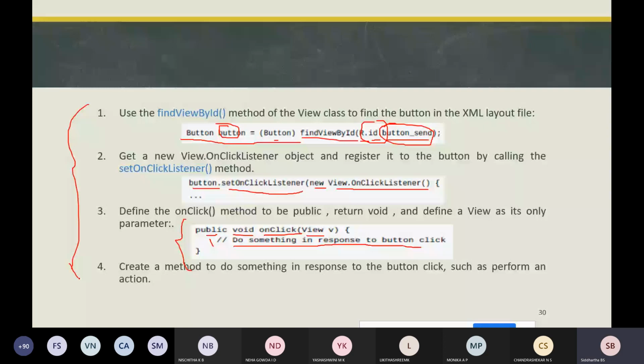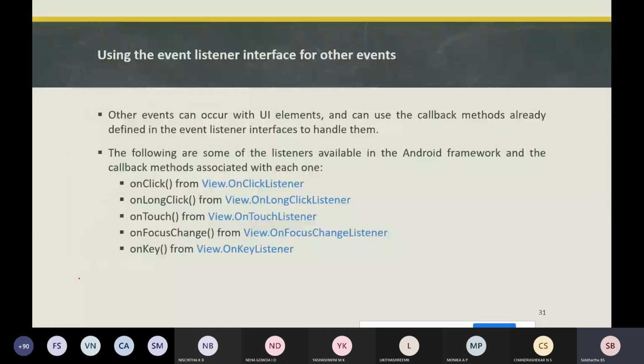Next, using the event listener interface for other events. There are some other events. If you want to handle anything other than onClick, there are methods where you can handle this. Other events can occur in UI elements; it is not only onClick. Many other events can occur with the UI elements, and for that we can use callback methods already defined in the event listener interfaces to handle them.